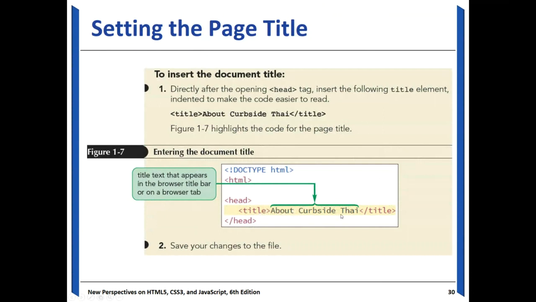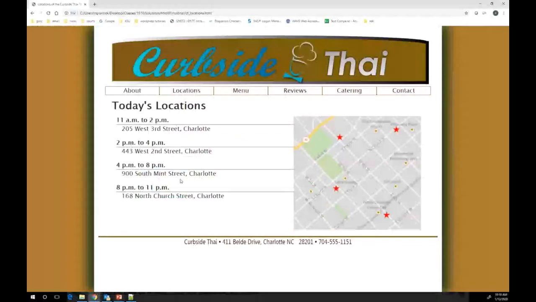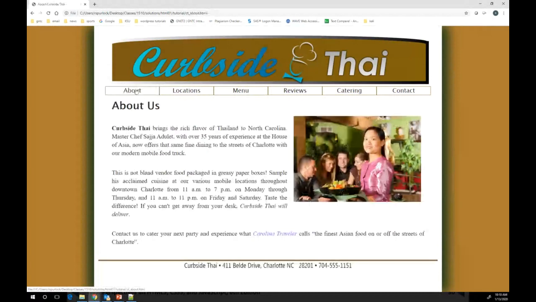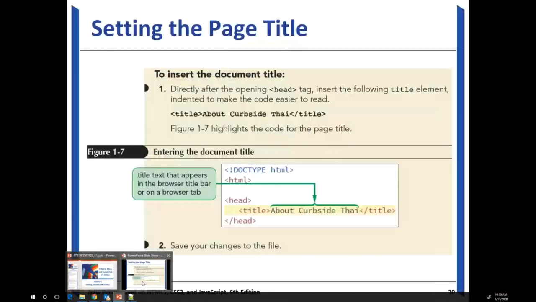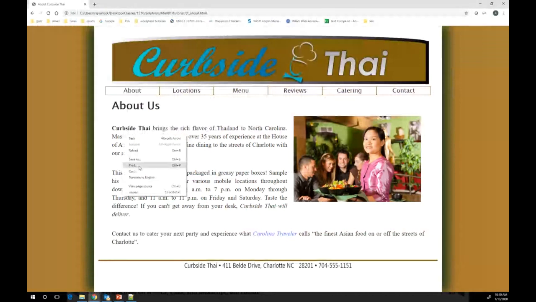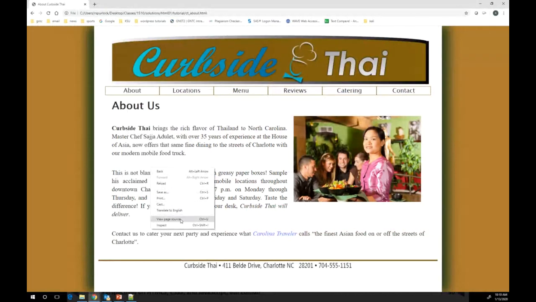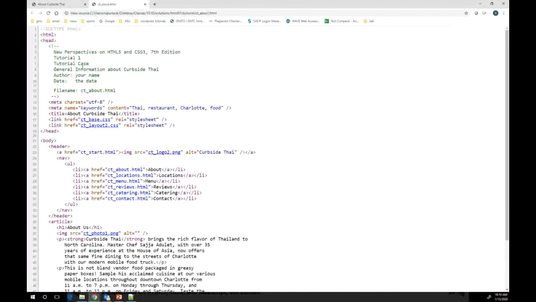So we see here we got the title, About Curbside Thai. And we're going to go back to the Curbside Thai page. When we go to the About, we see that up here it's got About Curbside Thai. That's what the title for this is. And if you look at the view code, in here, you can see some parts of this.